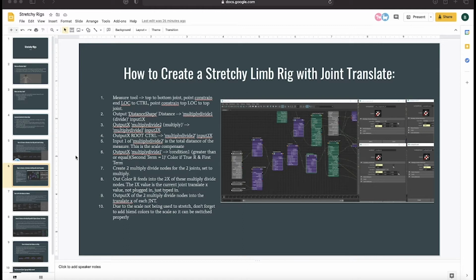And then you're going to want to take, for your scale compensate, the output x of the root control and put that into the second multiply divide node that you created, multiply divide 2, into 2x. And so then input 1 of multiply divide 2 is the total distance of the measure. This is the scale compensate.